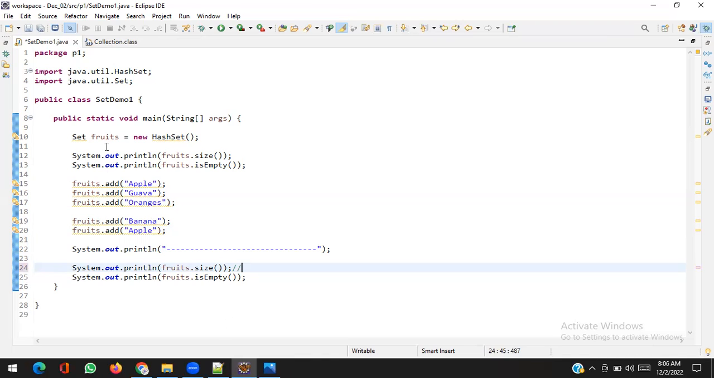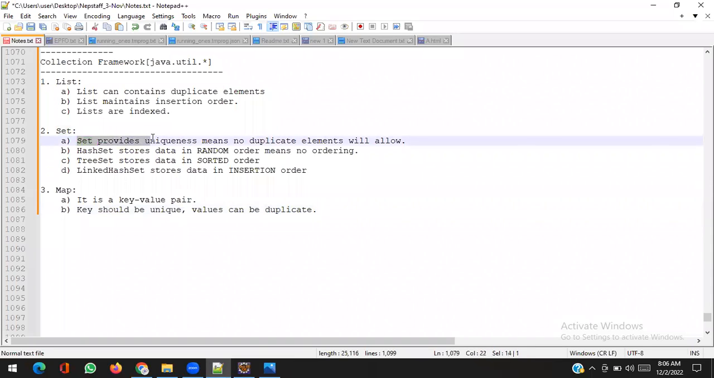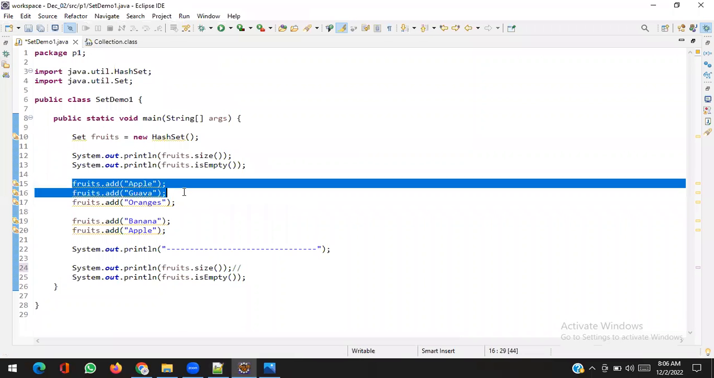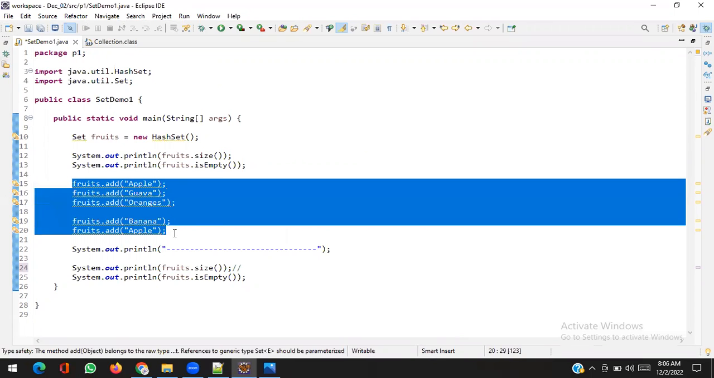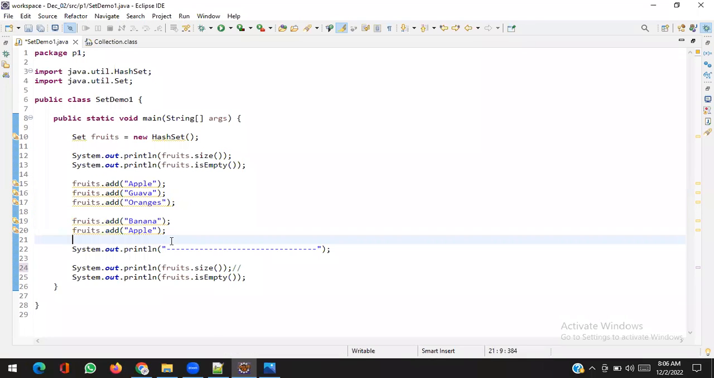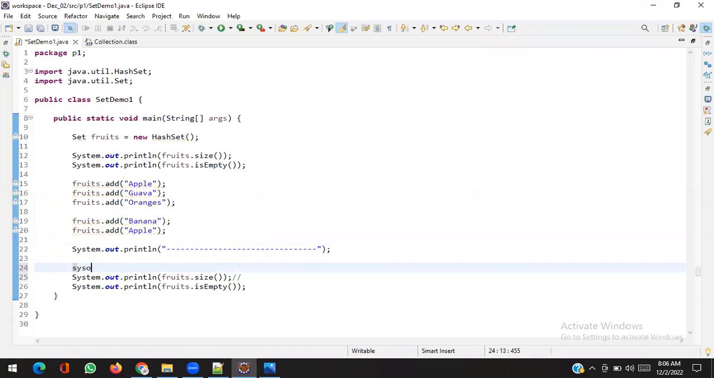You can see a set provides uniqueness, which means no duplicate element is allowed. In this case, it will add apple, guava, orange, banana. But if we try to add apple again, it will ignore it silently. Let me print the fruits also. Now you can see the size is 4 and apple comes once.